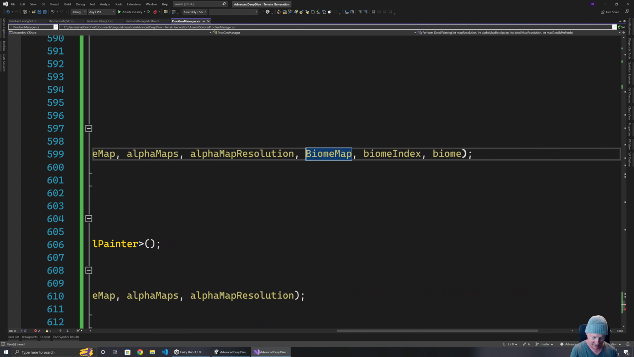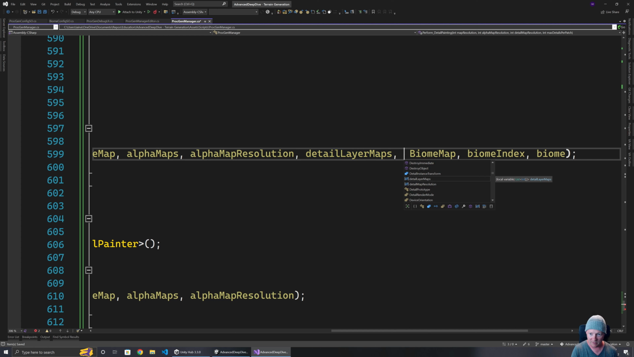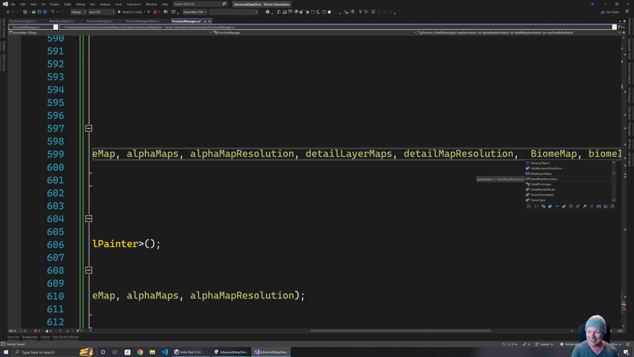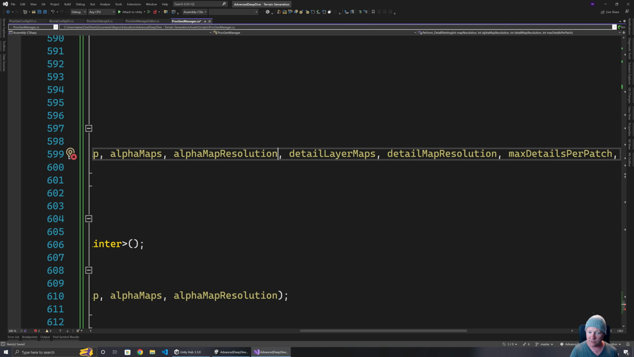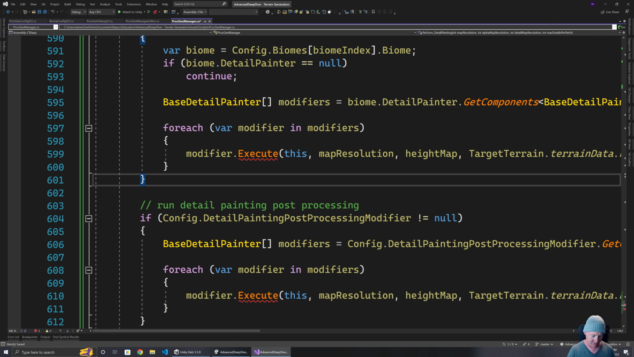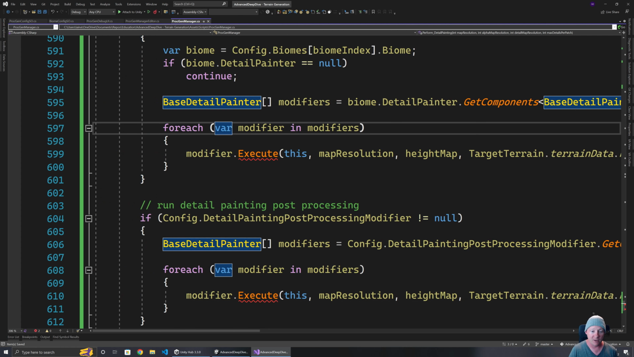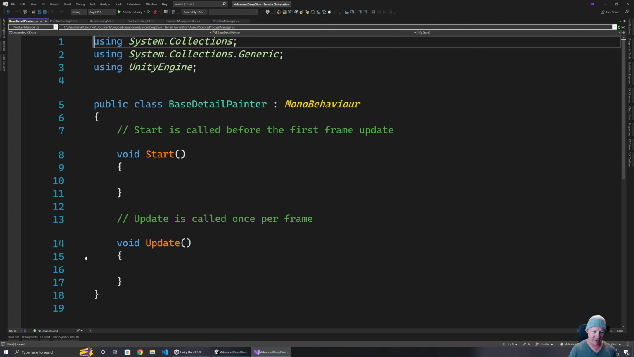I am then going to add in detail layer maps. We want the detail map resolution and the max details per patch, just so we've got the full set of all the info that we need. This is giving us our sense of what the execute function will look like, because we created our base detail painter, but we haven't actually gone and configured this.